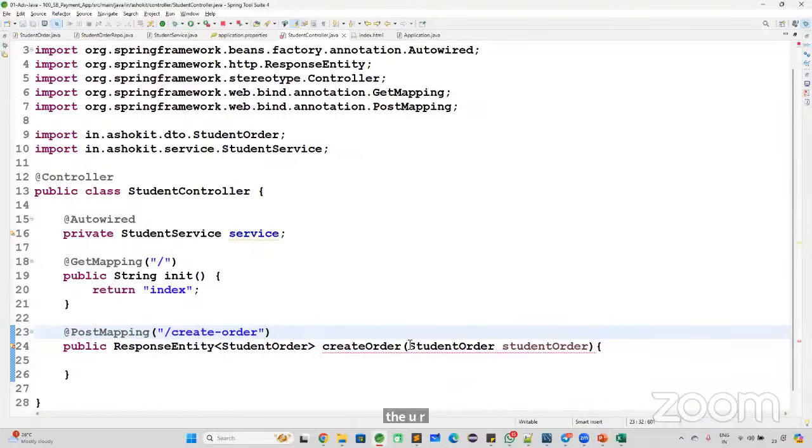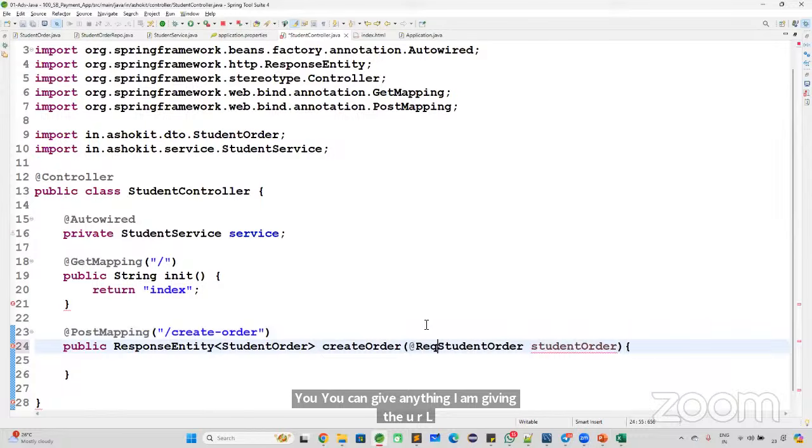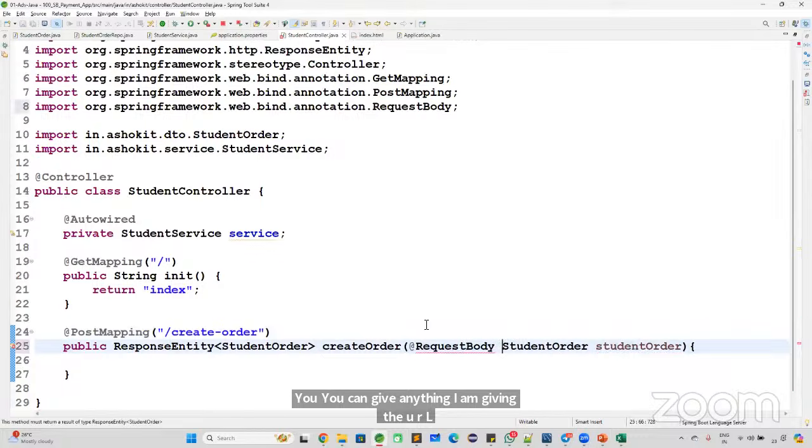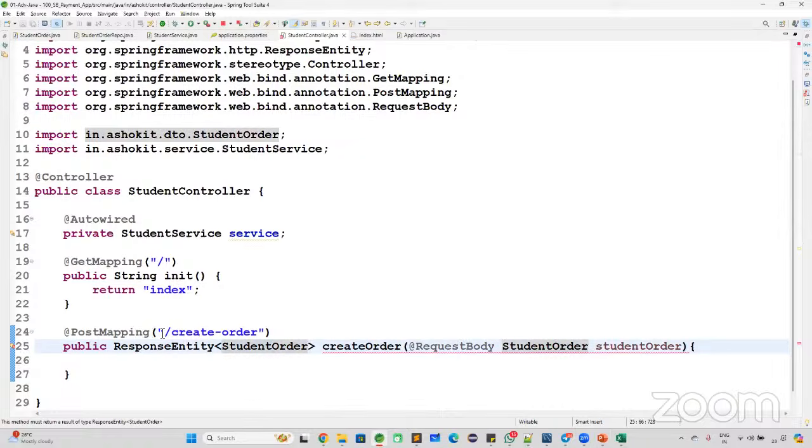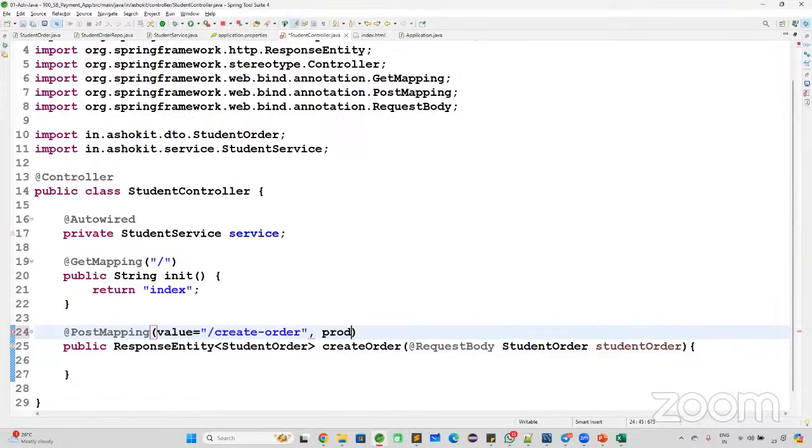This method will take the student order from the request body. Okay, form data is coming, right? So I'm using the @RequestBody annotation to take that form data. Now for this method's URL pattern, I'm specifying that value is equal to create order. And after the logic is completed, this method will produce the data in the form of JSON.